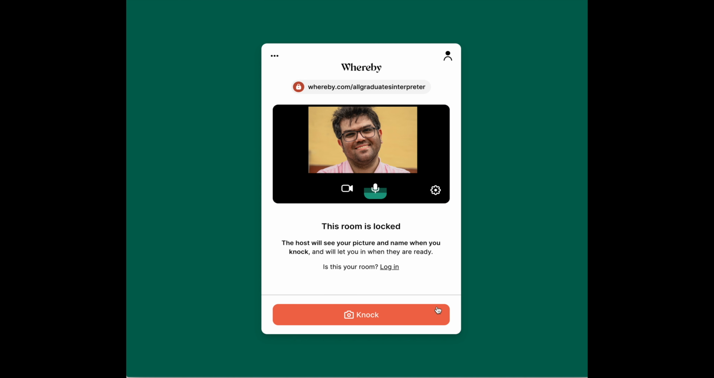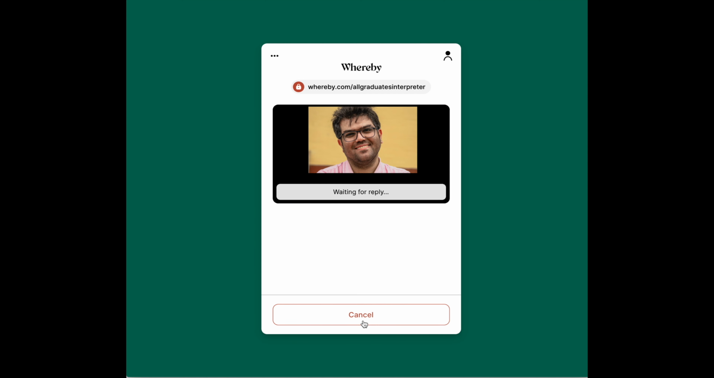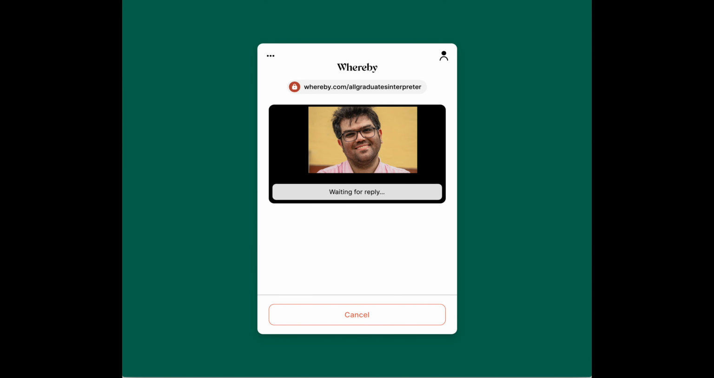If the room is locked, you will not be able to enter the meeting straight away. You will need to knock to inform the meeting organizer that you would like to join. It may take a moment or two for you to be admitted to the meeting. You may also see a notification advising that the meeting organizer is aware that you are waiting and has put you on hold. Please continue to wait and you should be admitted shortly.